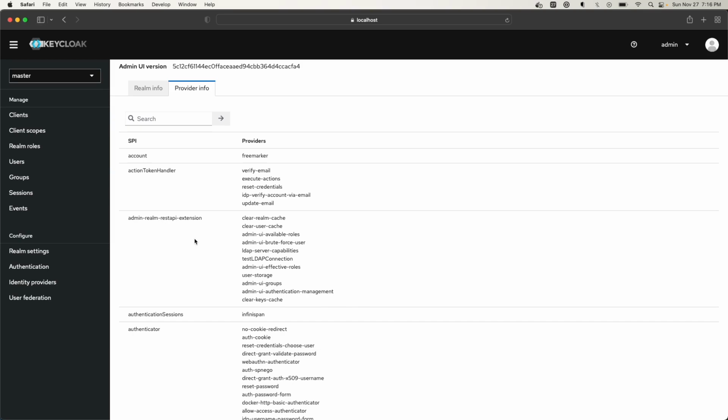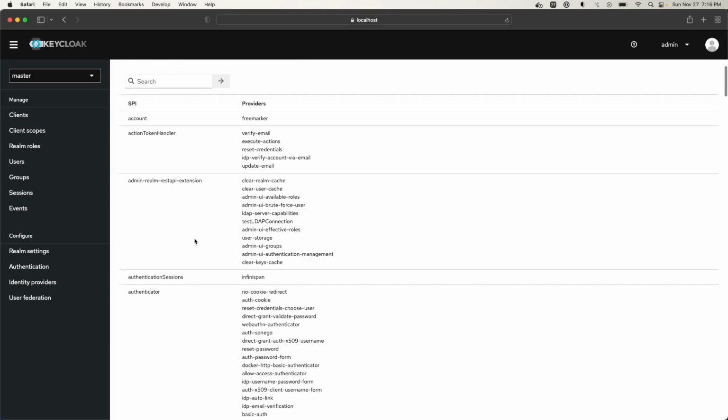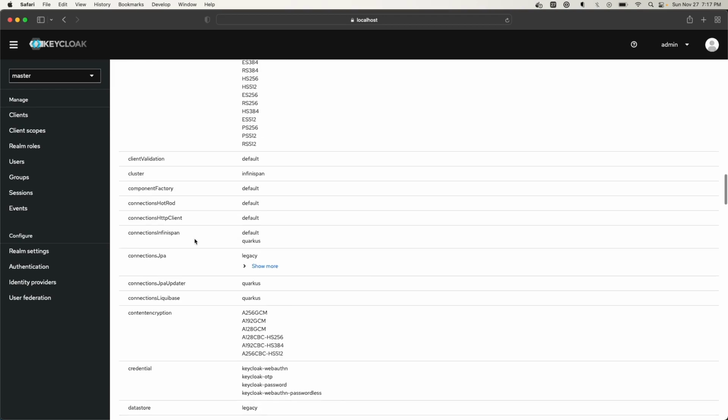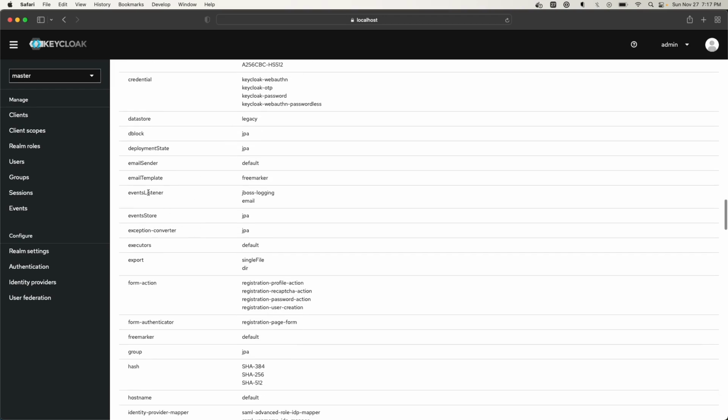One common SPI, or one that I've used before, is the events listener SPI. If you come here and look for events listener, we can see there's two that are enabled or used by Keycloak by default. This is JBoss logging, which listens for logging events, and then we have an email listener as well.